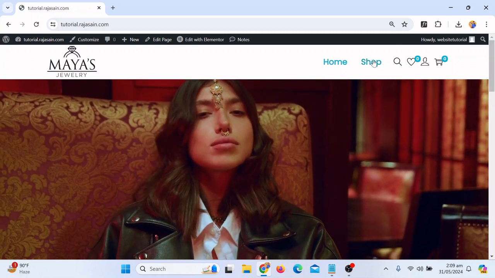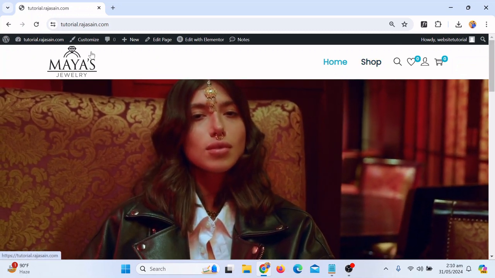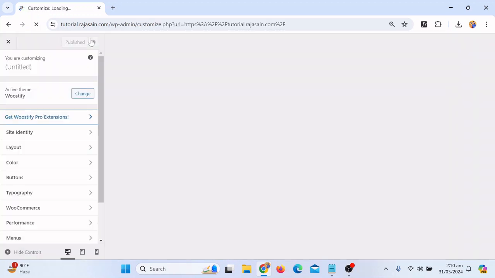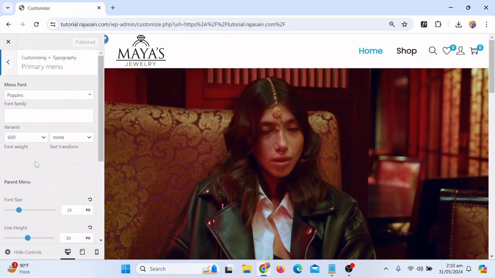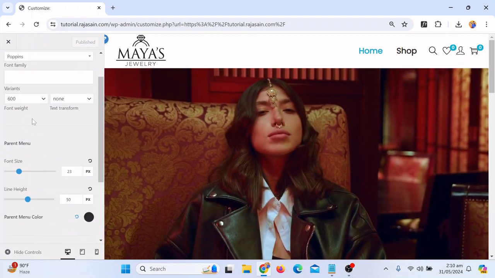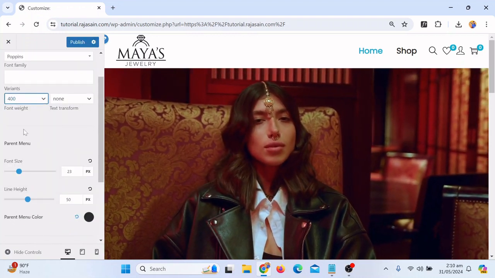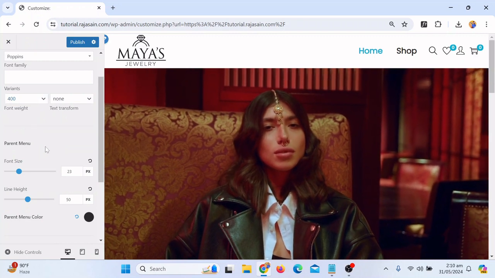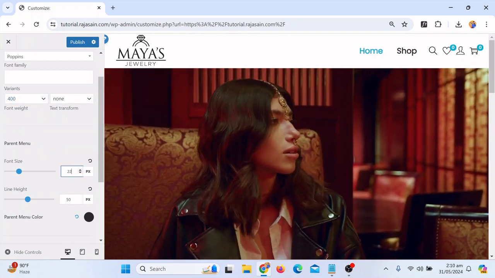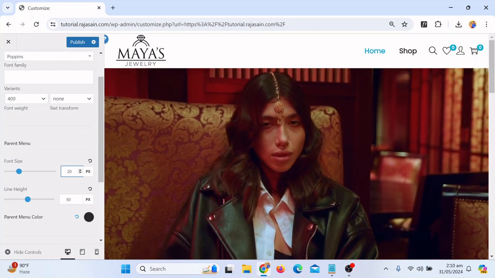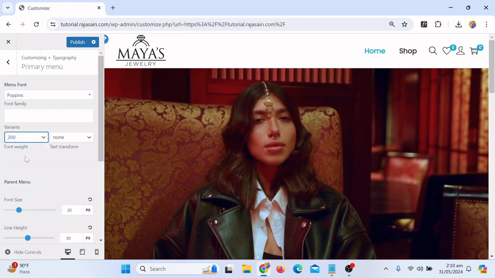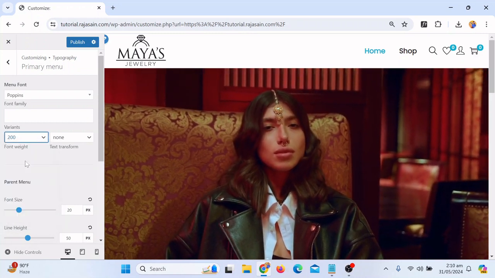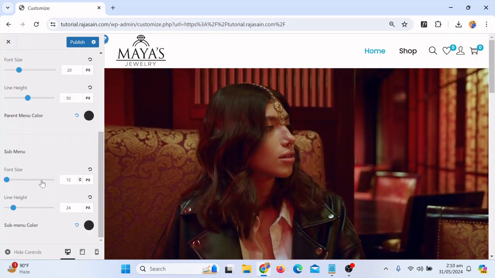And now I think I need to reduce some font size. If I go to customize, because it looks like a little bit bigger font. So we're going to go to the typography, and we've got the primary menu, and here we say maybe 400, I think this was there. And then we set the font size 20, and a variant that maybe we say 200. Maybe 300 is fine, I think. And yeah, that's it.